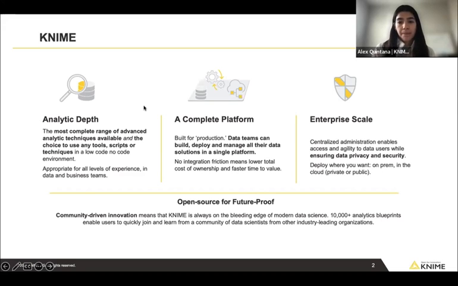The visual programming and the drag and drop elements of KNIME make it very easy and intuitive for everyone, even if you don't have a strong advanced data analytics background, to ramp up quickly and start creating workflows to productionize your data.